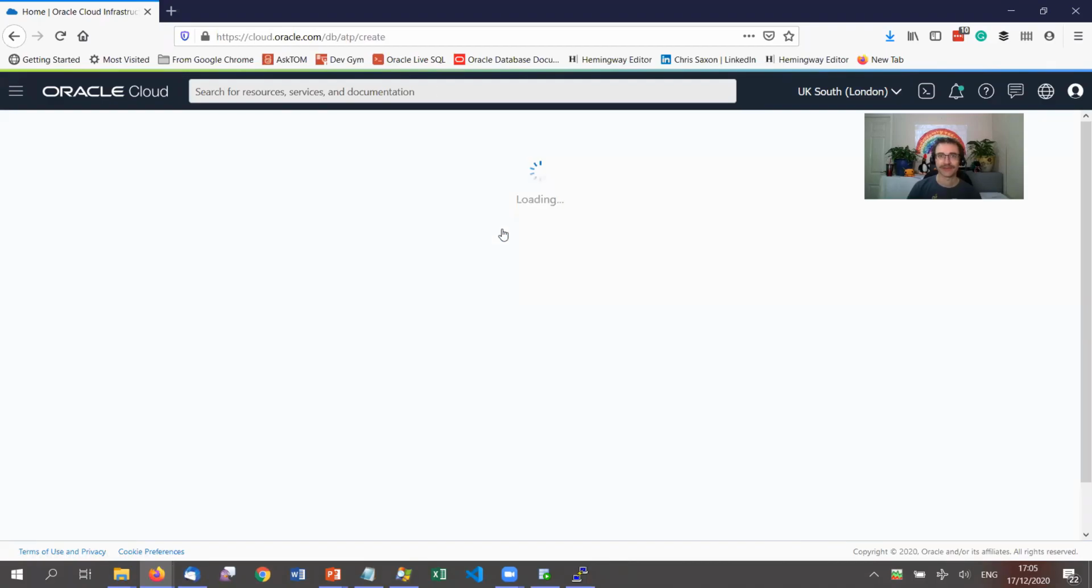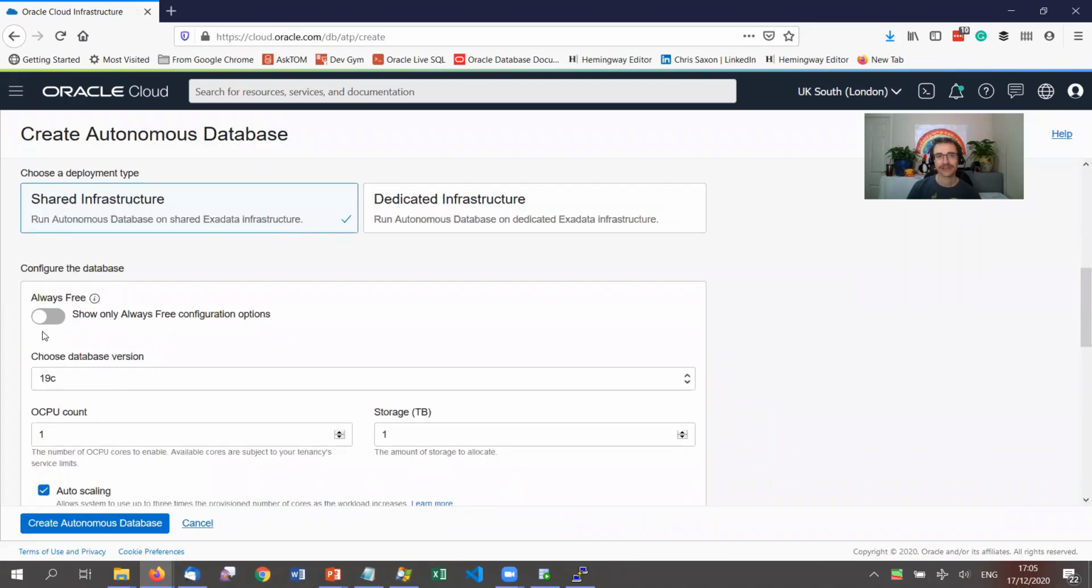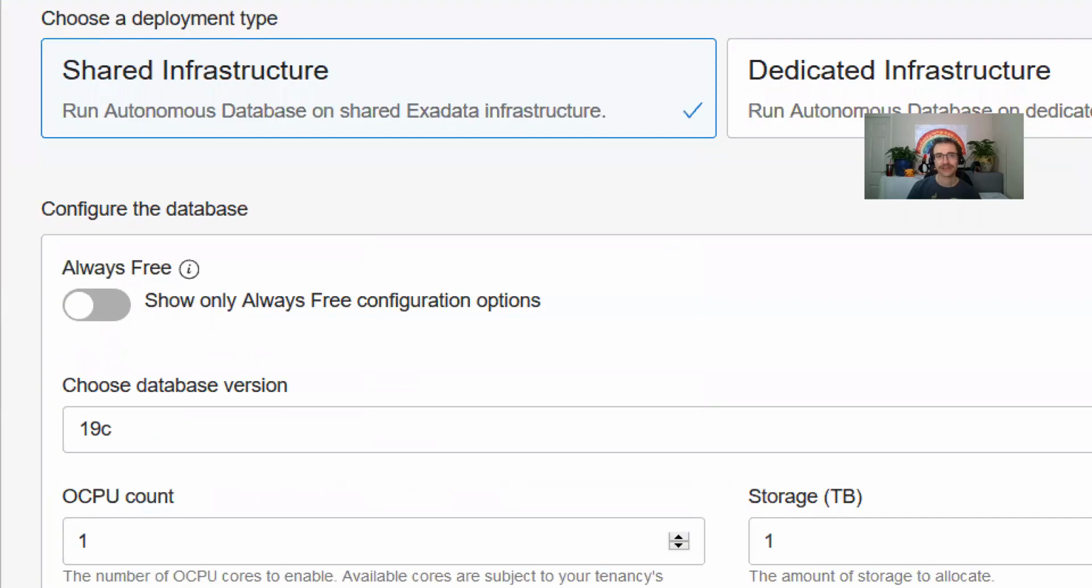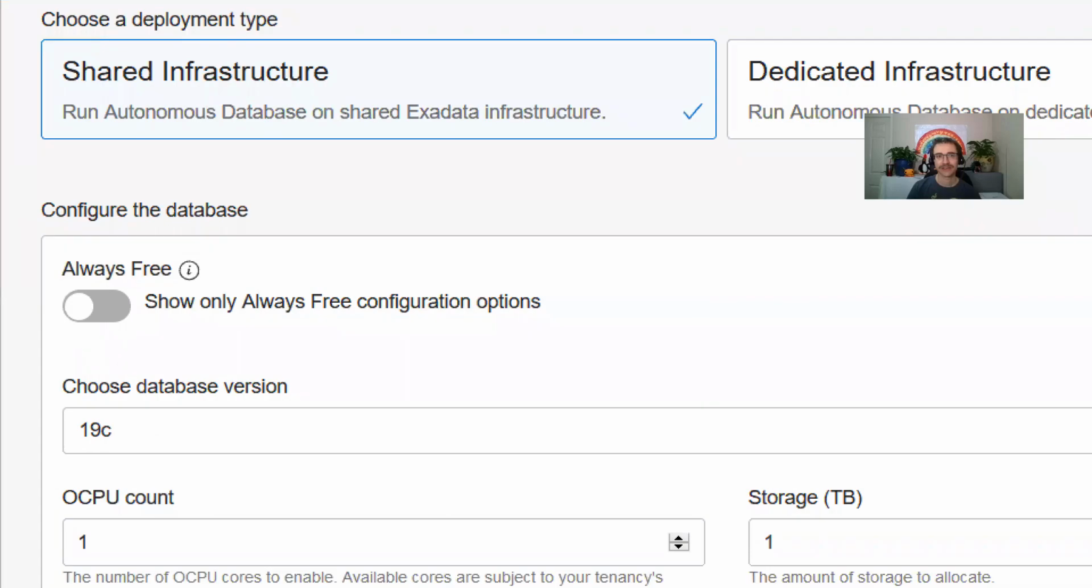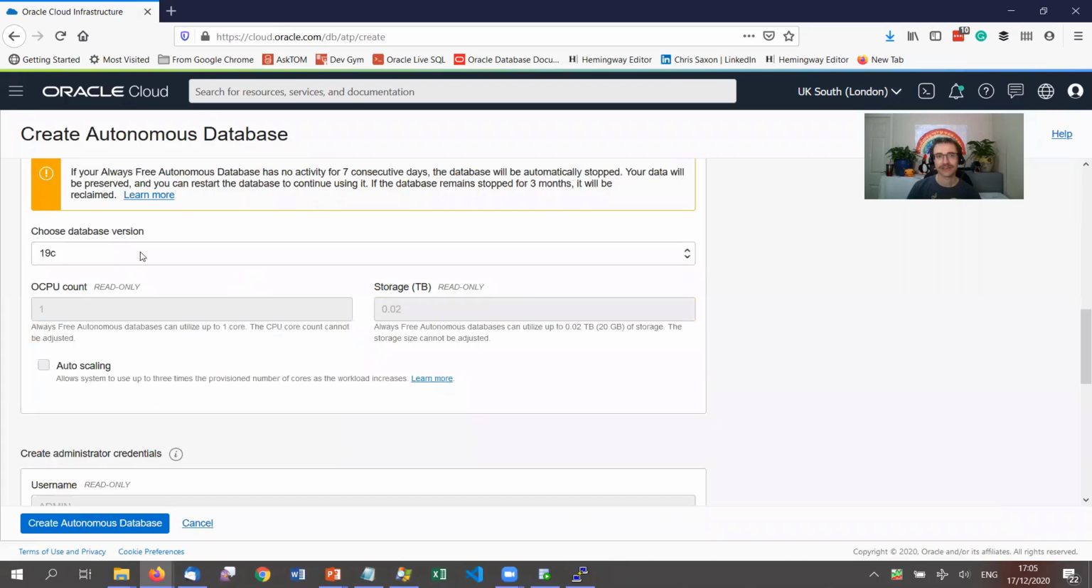I'm going to create a free ATP. So let's just go there to create ATP. Let's give it a second or so to load up. There's just a couple of things we need to enter in here. All we really need to do is give it a name. So let's do that. We'll scroll down and we spot this little toggle here. The interesting thing is this Always Free toggle. If I flick that, then we can create our Always Free database.